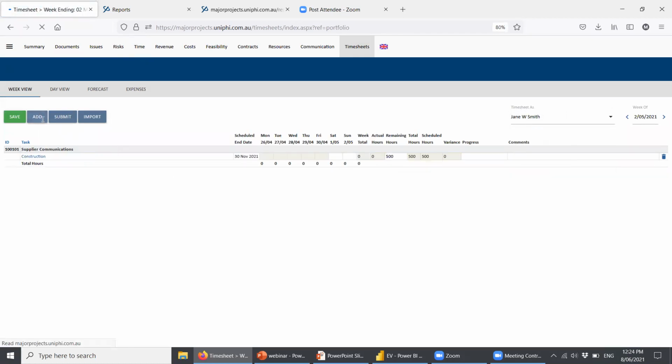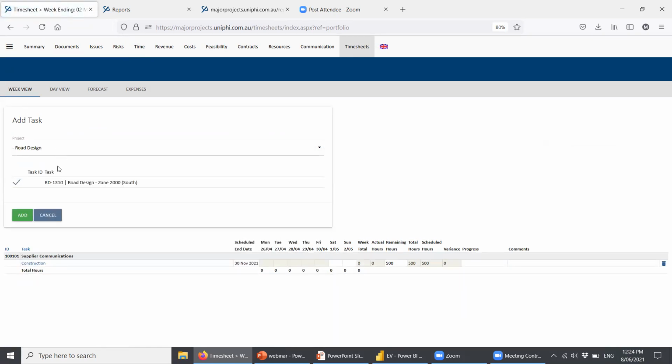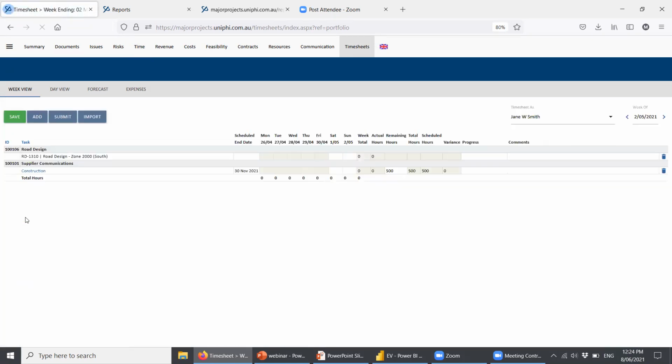And add my road design project. Now, Jane has submitted timesheets very well up to May, so she's only like a month behind. So we can't go back in April, but we'll just put some hours in on a Saturday because she's very diligent. She did an incredible 40 hours on the day. Whoops, to the wrong project. And submit that.